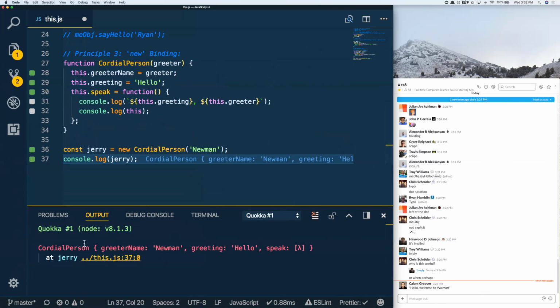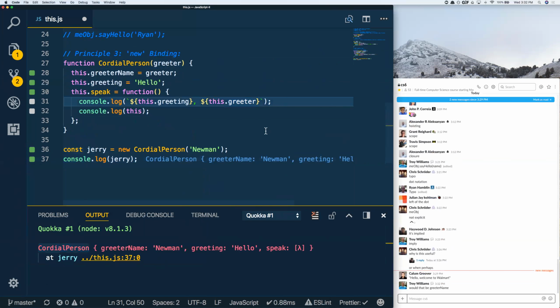Cool, check it out. So look at how different this object is than the object that we had created above. The difference is we can tell that this object was created from our CordialPerson constructor, okay? So this function allows us to pass in some sort of stuff, and greeter is going to get set on greeterName. Oh, I need to do that. greeterName. There we go. That's what I wanted to show. It's a little bit better to look at. Yep, you're absolutely right, Troy.